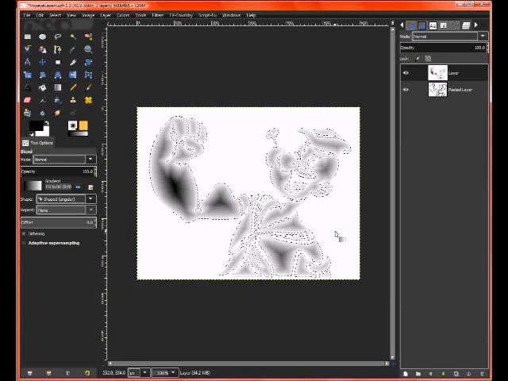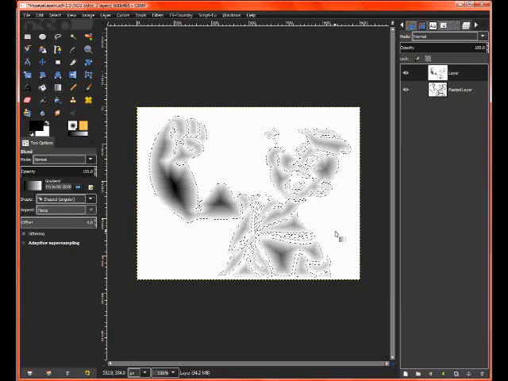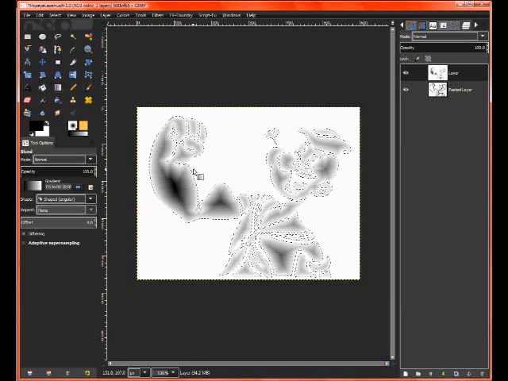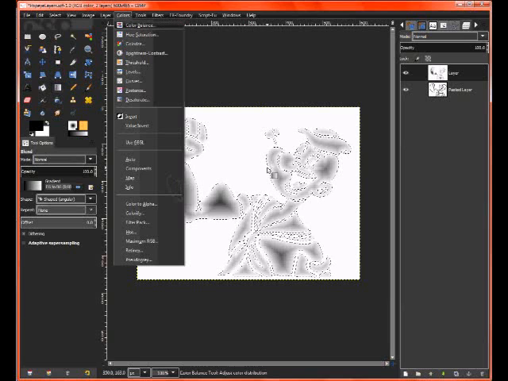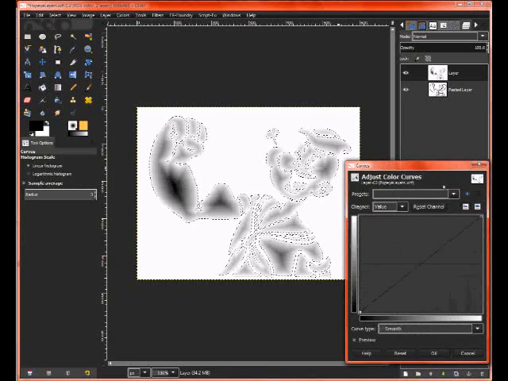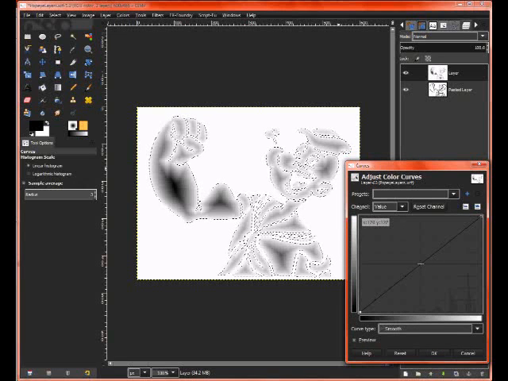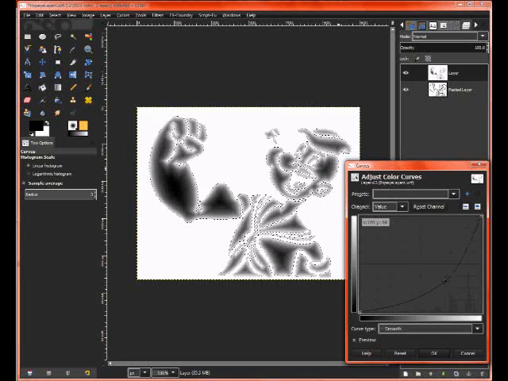Now you want to go to the curves menu to make this gradient rounded towards the edges. GIMP has a shortcut, alternate C and then C to get to the curves menu. Now the curves menu is upside down when we're working with black as a foreground color and white as the background color. So we have to make a curve curving down towards the bottom.